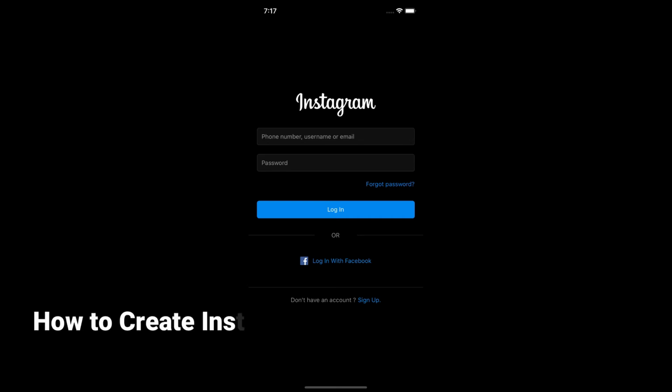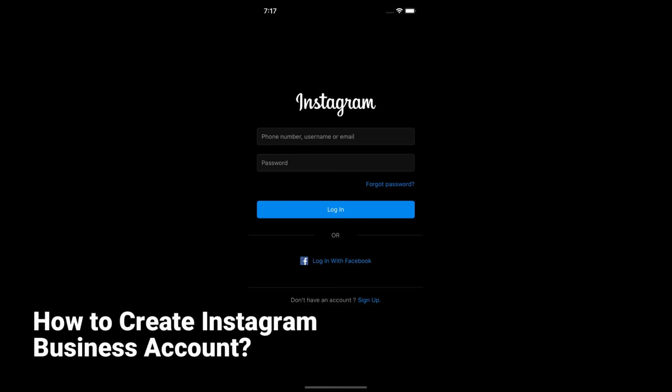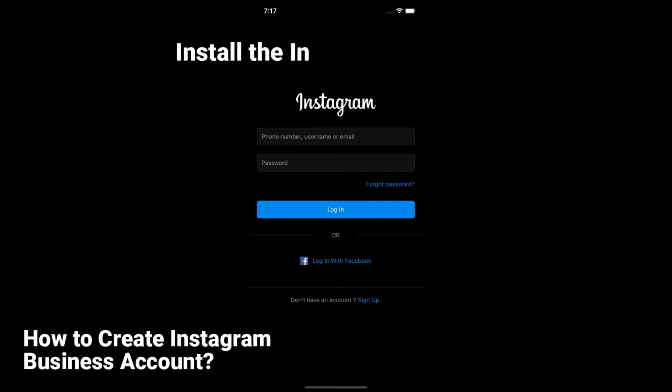How to create an Instagram business account. First of all, you need to install Instagram using your app store, whether you're using Apple or Android. Next, you open up your Instagram. So you want to create a new account. You can see at the bottom, "Don't have an account?" Just click sign up.